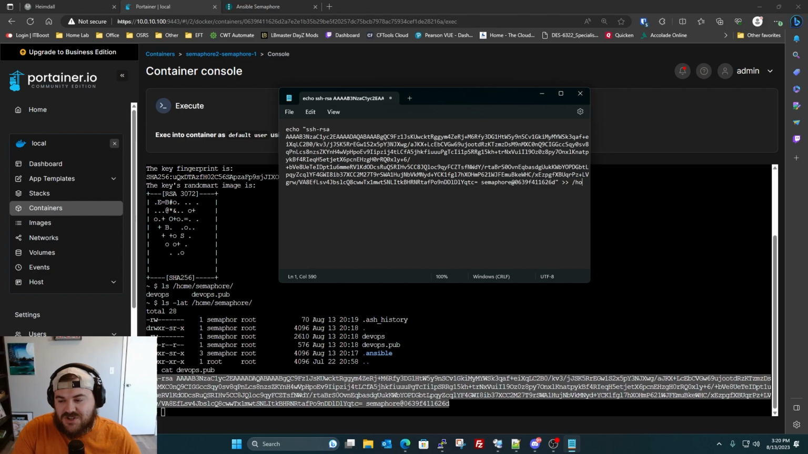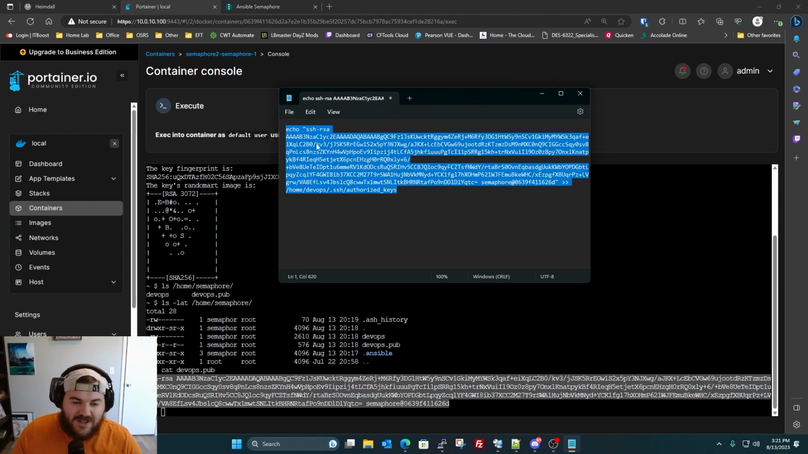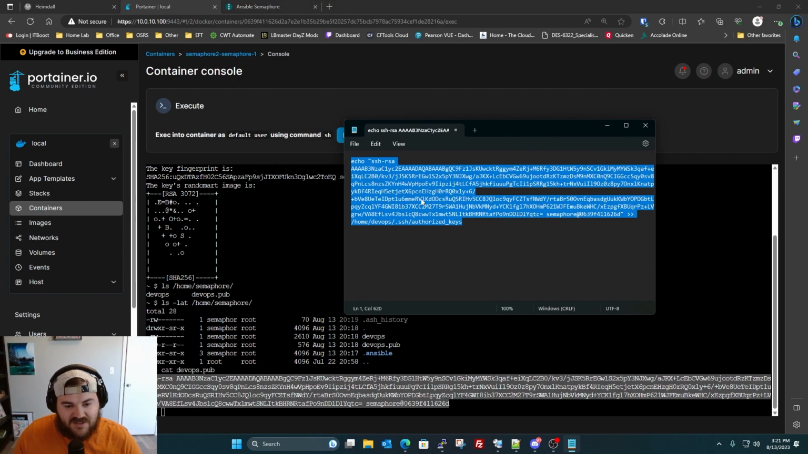And then at the end of this, we're going to do > /home/devops/.ssh. That's our hidden SSH folder. And then we're going to throw it into authorized_keys. Now this command we can copy and we can paste after we SSH into all of our machines. So let's just copy that.